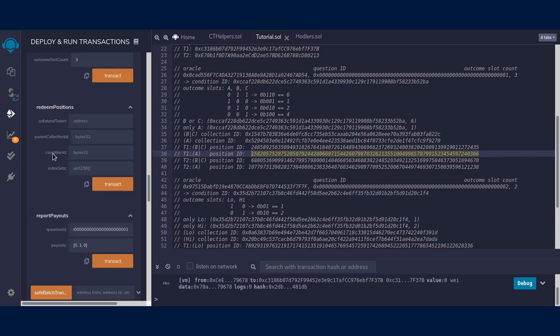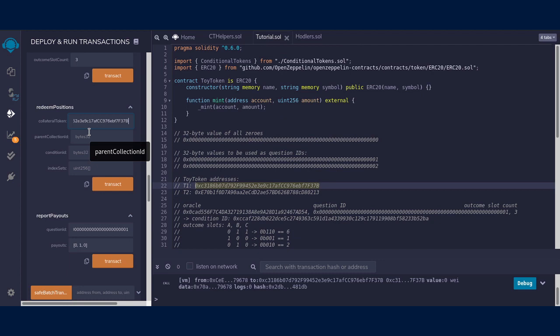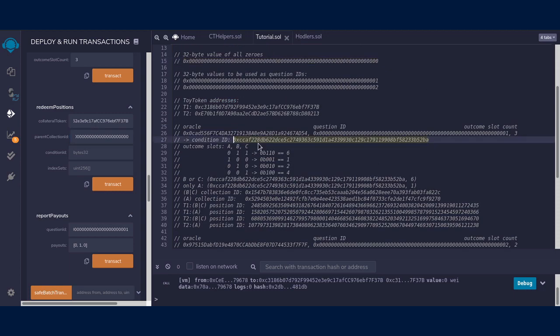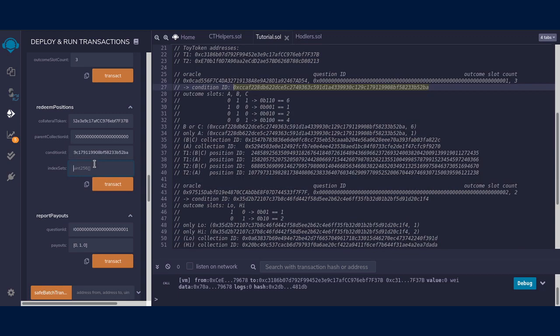To do this, we go to redeem positions. We supply the address of the first collateral token for the collateral token. Put in zeros for the parent collection ID because we are redeeming to the root, or redeeming to collateral token. We'll use the condition ID associated with the A, B, and C condition, and we'll pass in the B or C index set as the only index set in the index sets array. So recall that the value for the index set representing B or C is 6.